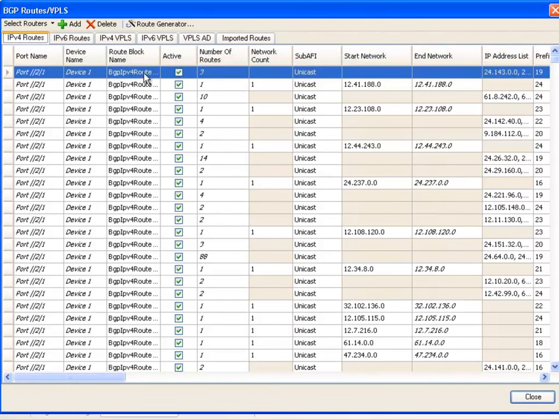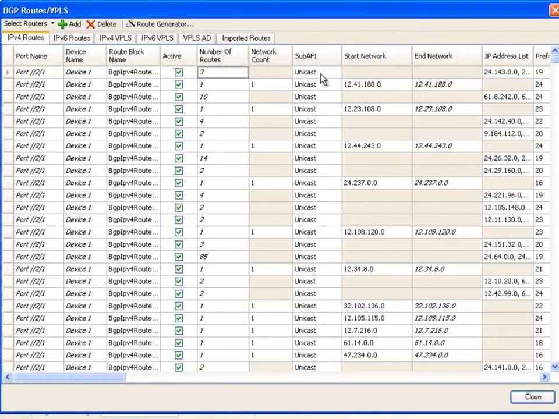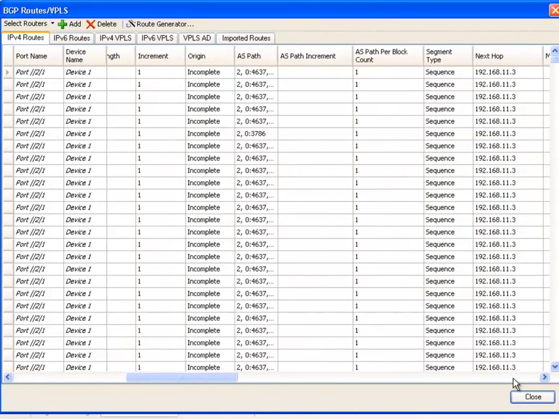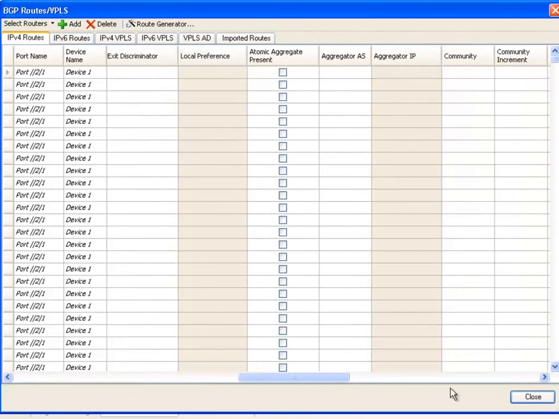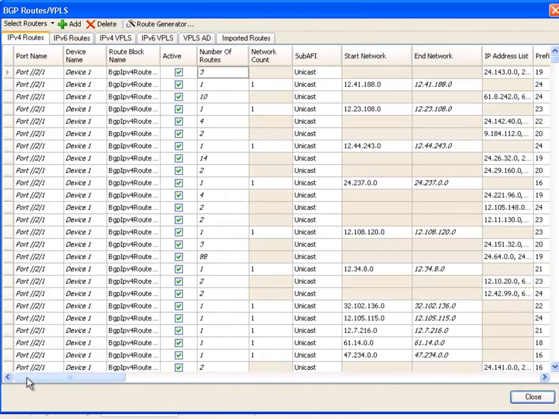You can see that some of the routes had the same attributes, so they've been aggregated into a route block. Some of them had different attributes, so they were imported individually, and all the individual attributes of those routes are viewable. So we'll re-advertise those routes just as we got them from that real device in the real world.